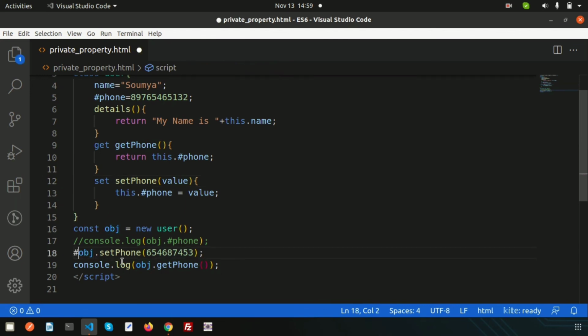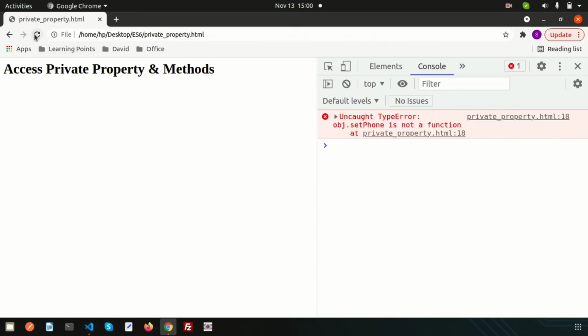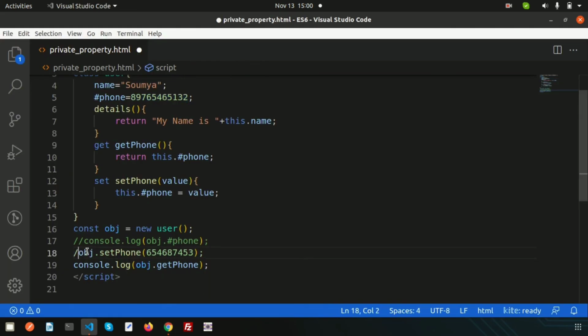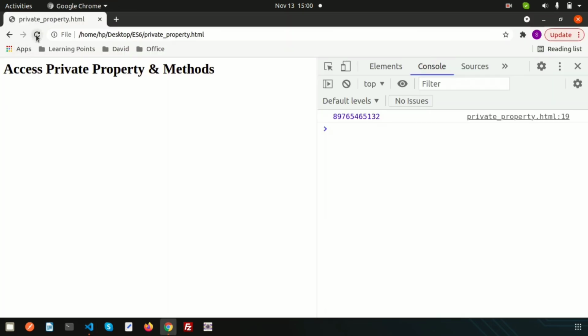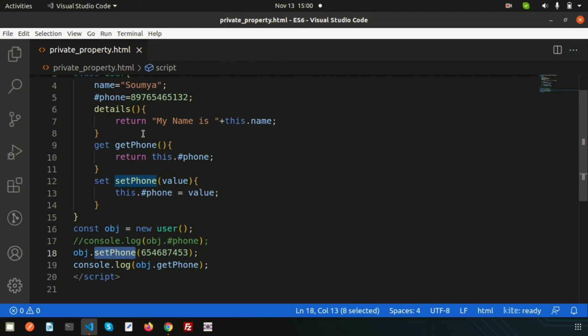So now closing this, let's call this like a property. So simply object.getPhone, and we will get this output. So refresh this, and we are getting this output. And if I just open this and refresh this, same error: object.setPhone is not a function. Actually this setPhone is a function, but we are using this with set, so that time we will use it just like a property.